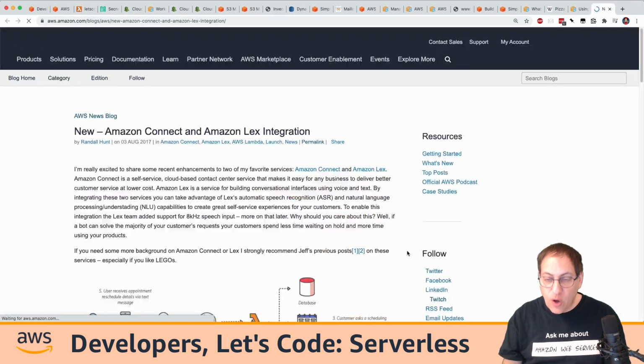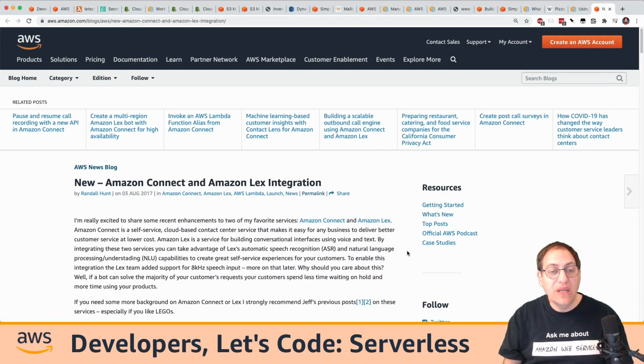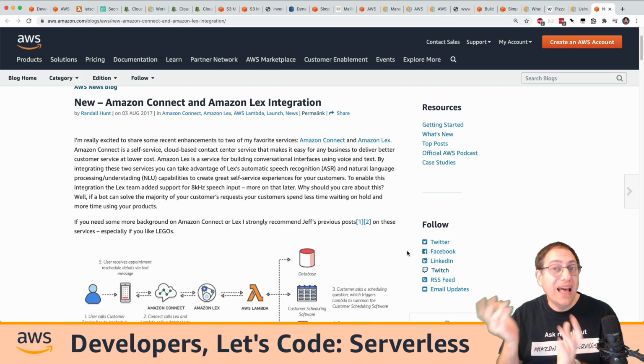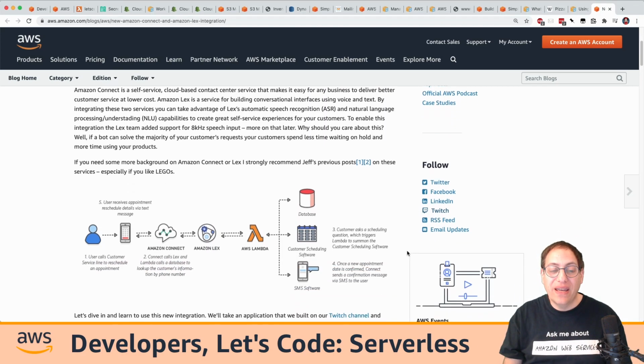And lots of services use Lambda built in. For example, Amazon Lex allows you to create a chatbot, just like Alexa. Lex is the technology inside Alexa, where you can have a chatbot.